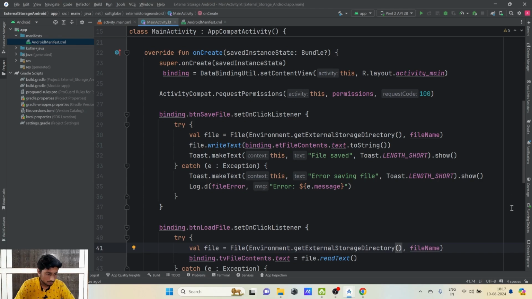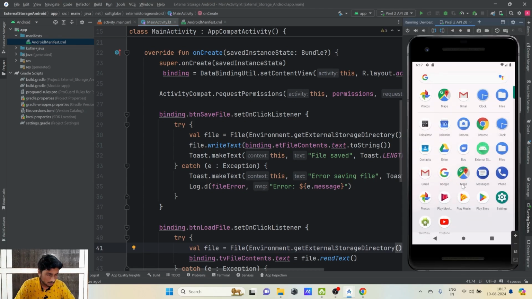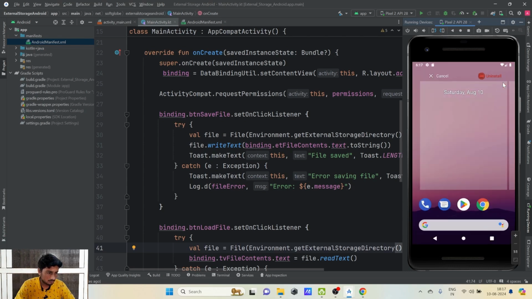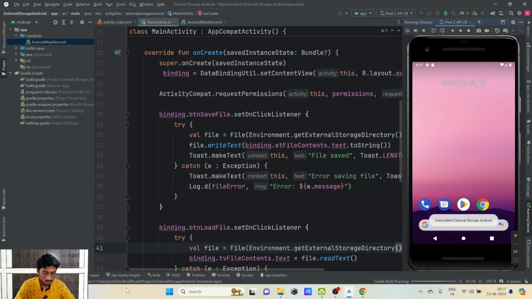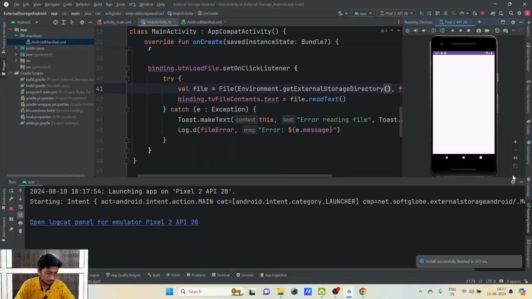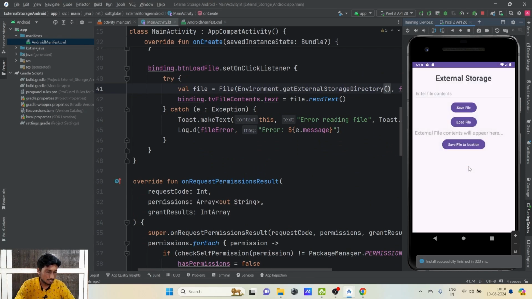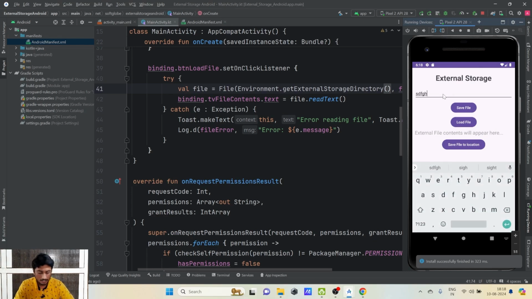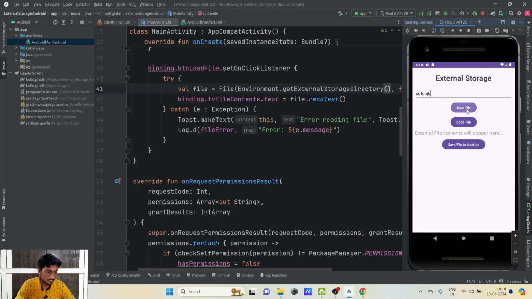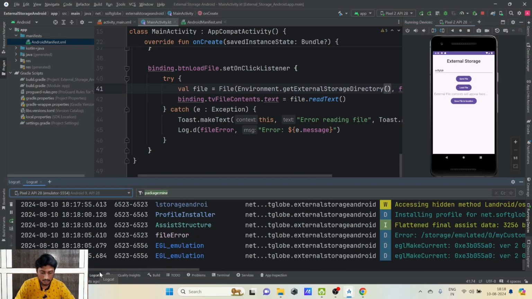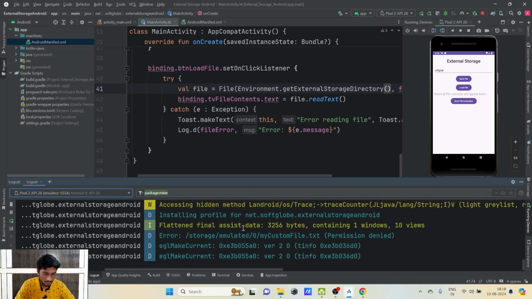Now open the emulator. Let me uninstall the previous app and run the newer one to see how it works. Yeah, it has been launched and it is now asking for the permission as soon as I launch it. Here I'll deny the permission, write some contents, and click on save file. It is saying error saving file. Now let's check what has been printed in the logcat.